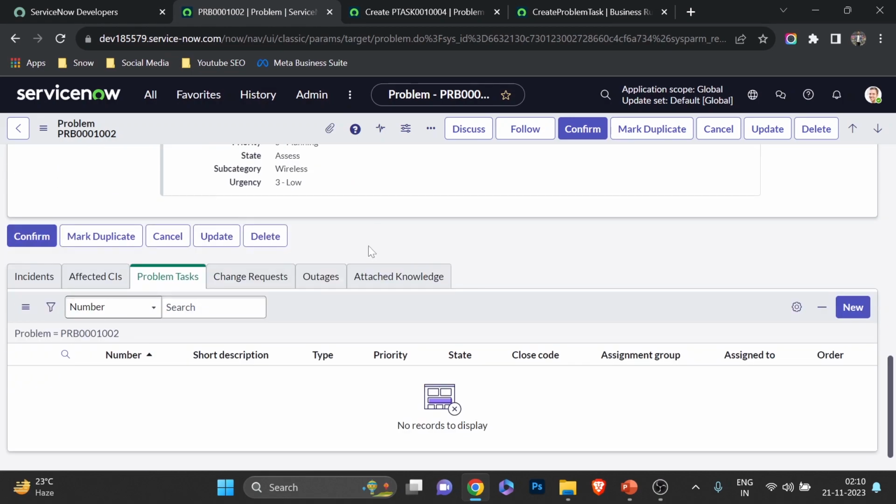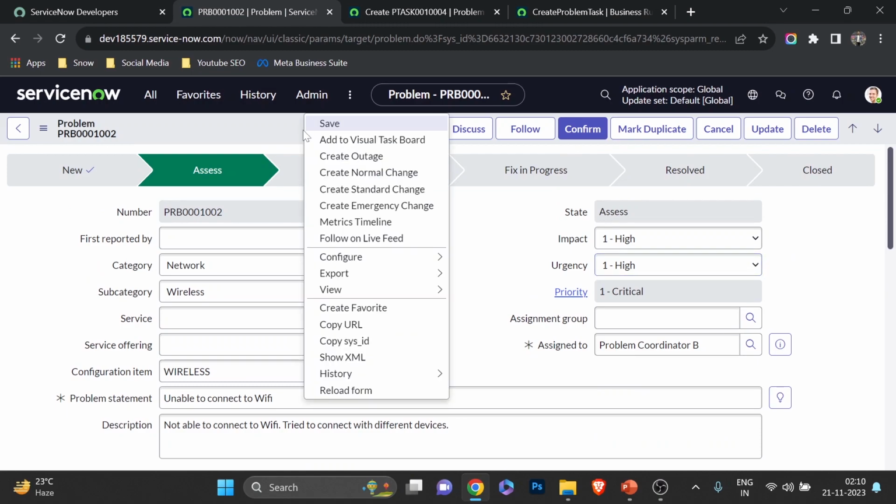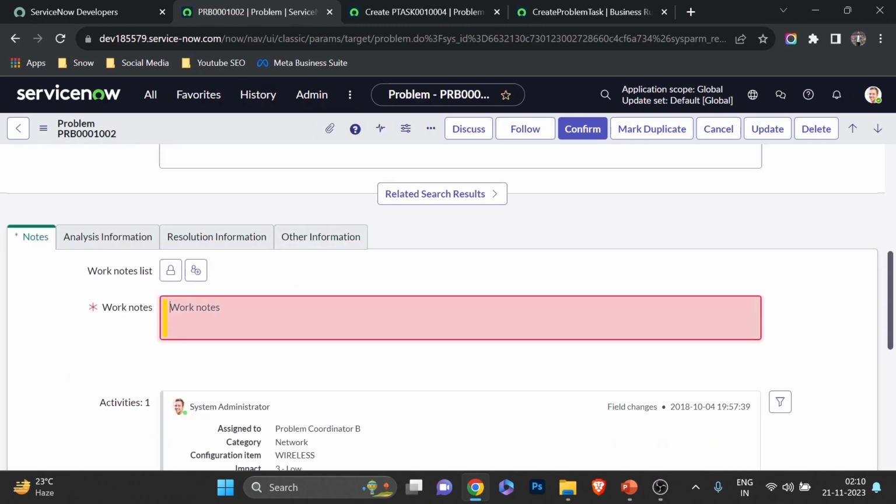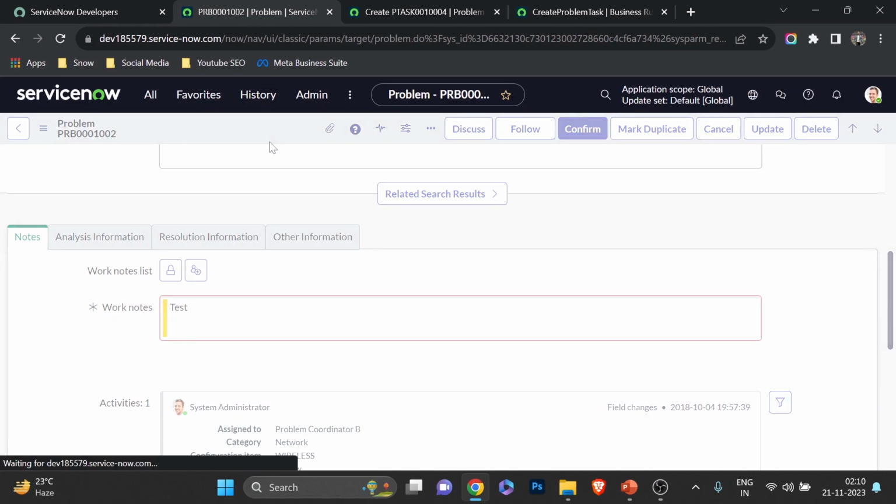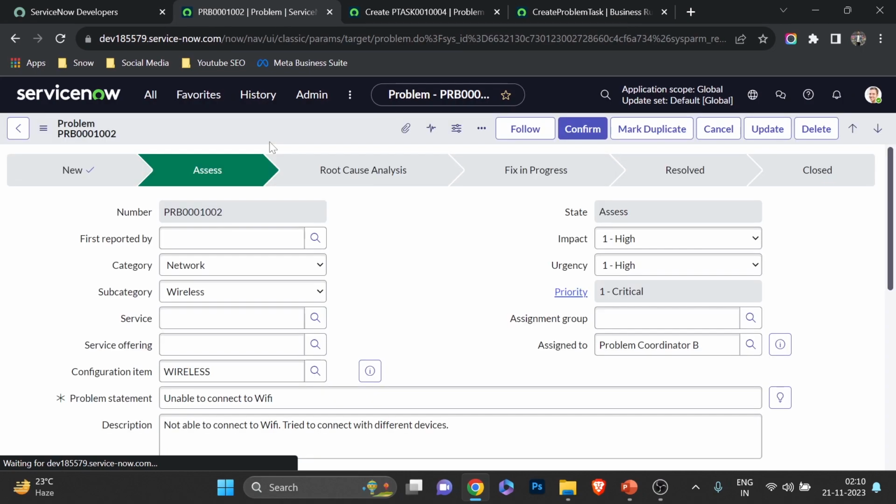You can see right now there is no problem task. So I'm going to save it. Okay, I need to type something in the work notes, maybe test. I'm going to save it right now. Let's see what happens. Okay, the record is saved.